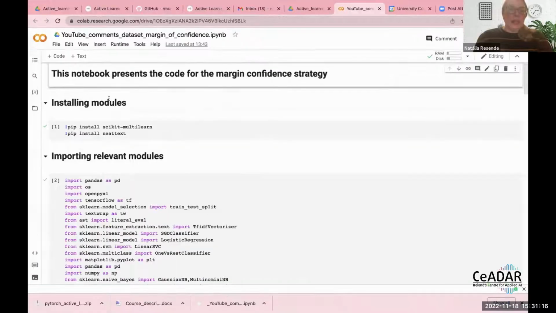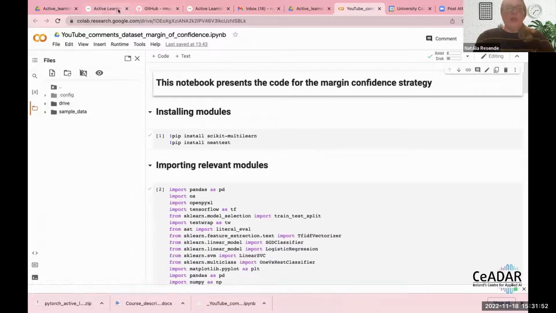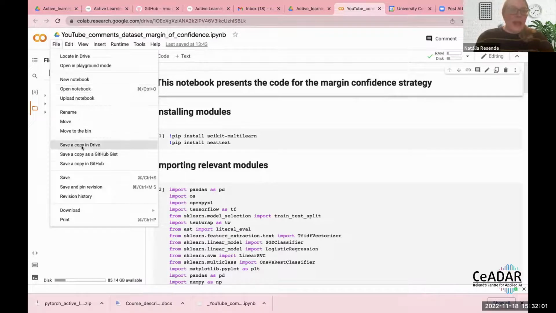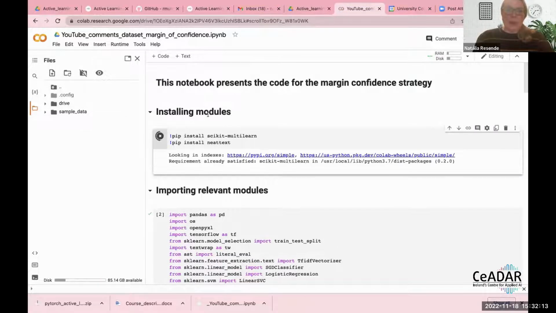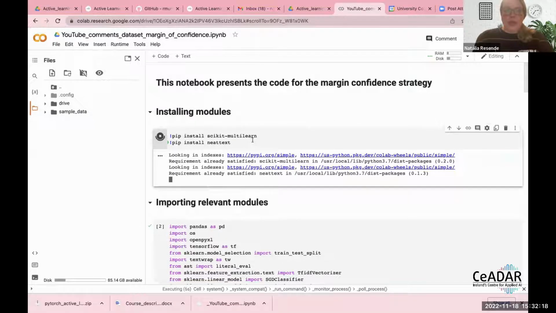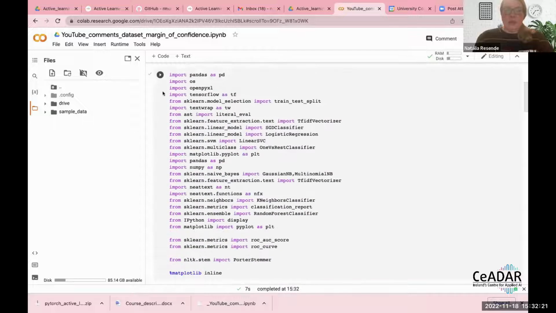Okay, so then let's take a look at the Google Colab notebook. If you want to run this code with me, you can open the Google notebook, go to File, and save a copy in your drive. Then you'll be able to run the code with me. I'm going to start by installing and importing the relevant modules.